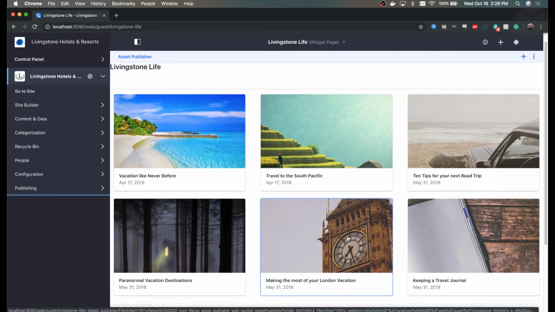So this is how we can control how we display certain assets on the platform using some of our widgets like the Asset Publisher. In the next exercise, what we're going to do is create a navigation widget template together so that we can control how the navigation is functioning on the platform. So I'll see you guys in the next exercise.